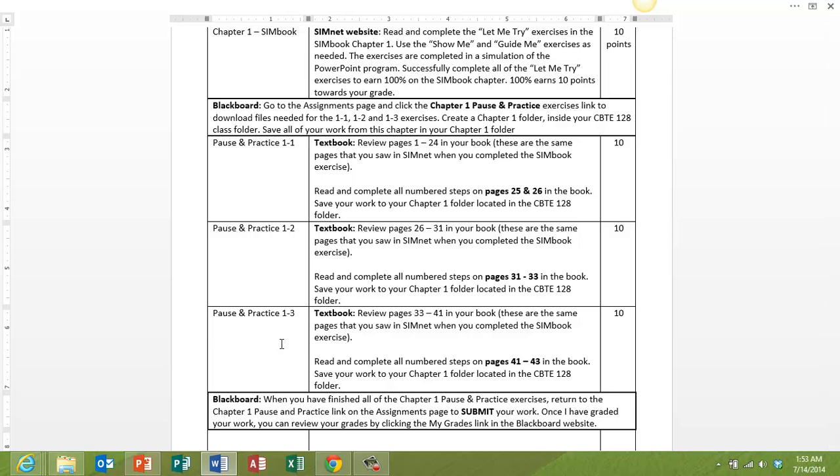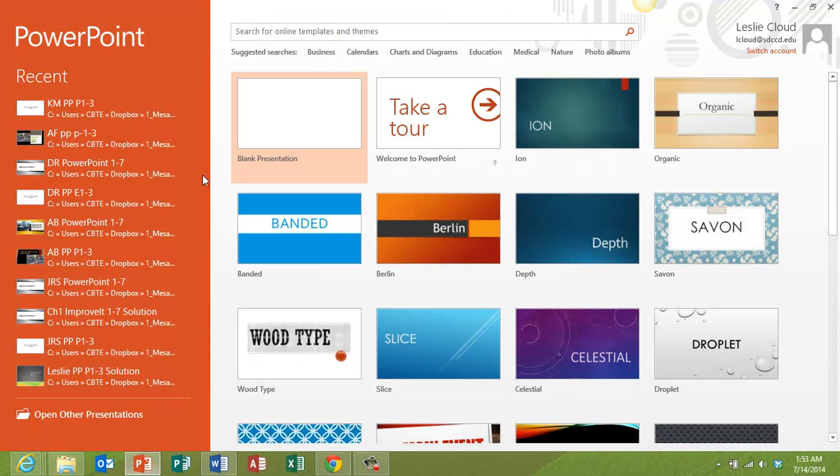Okay. And these exercises, you're actually working in the PowerPoint program. So you would go ahead and open up PowerPoint. You would open up an existing file if the directions tell you to. In Chapter 1, I believe you're creating a presentation from scratch, but most of the other times you would be opening up one of the files that you downloaded. Okay, so for these exercises, you're working in your actual PowerPoint program.